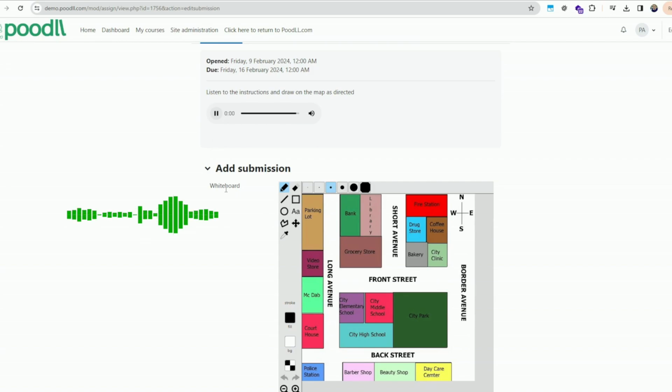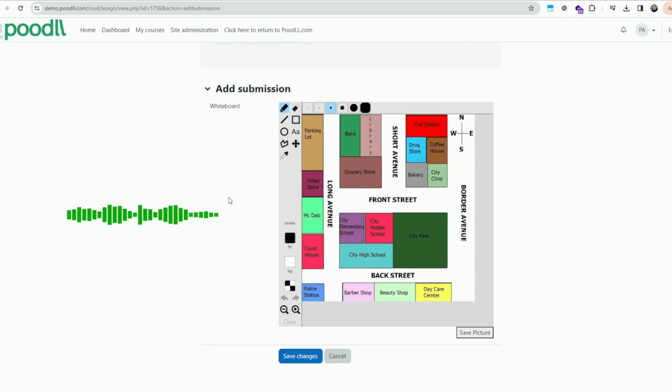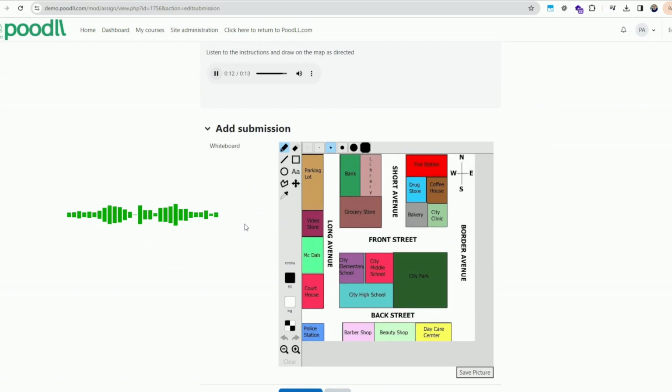From the police station, go straight along Long Avenue. Turn right at the video store. Turn left at the grocery store. Your destination is the second shop on the right. Write your name on that shop.